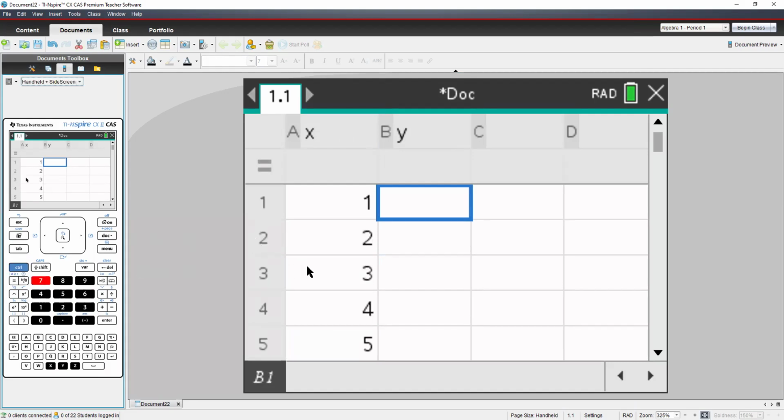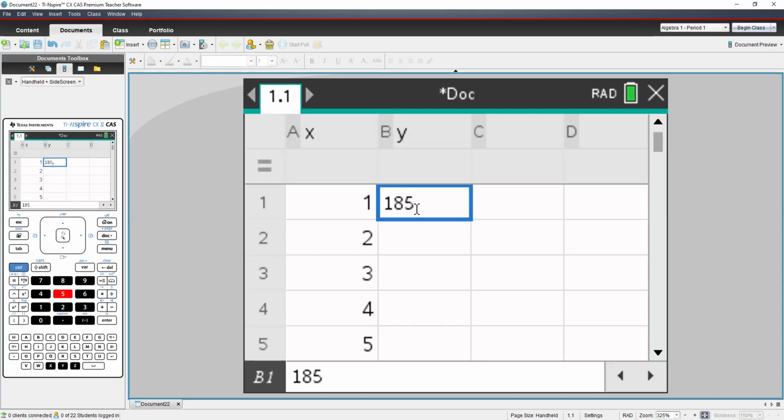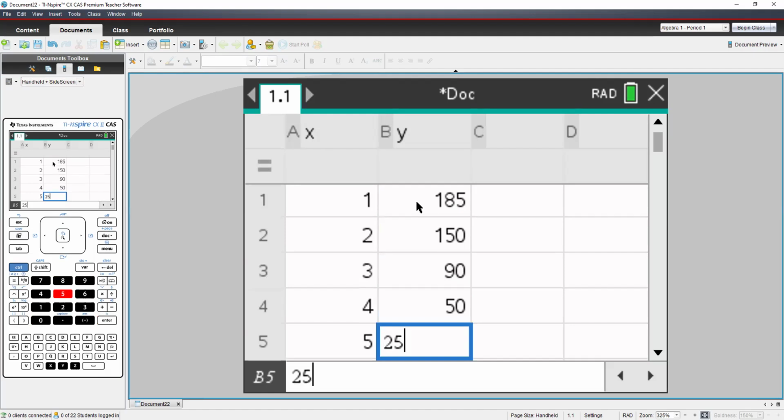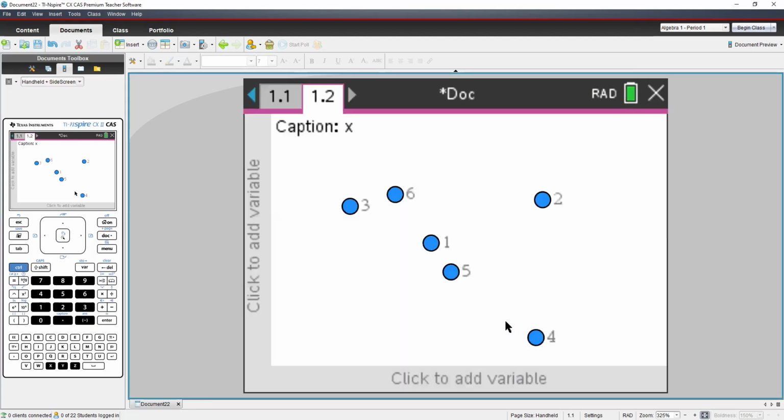All right, so now I'm just going to enter in the Y values: 185 million, 150 million, 90 million, 50 million, 25 million, oops, dang it. I never checked that. Let me do that. 185 million, 150 million, 90 million, 50 million, 25 million, 5 million. Now, all I'm going to do is go to the home screen and go here to data and statistics.